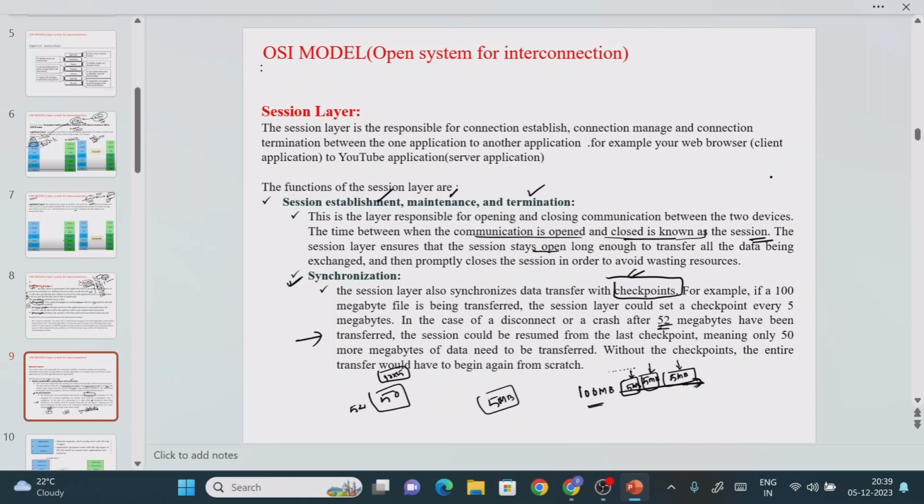Now at 52 MB, due to some unavailability of the communication link or error, whatever it may be, the data is lost. The question is: do we need to send the 100 MB again, or send only the information after 50 MB? The answer is that we can send only the remaining 50 MB. Why? Because for every 5 MB we have enabled the checkpoint. It means that 5 into 10, if you are performing the 10 checks, it can find out that 50 MB of data is sent.